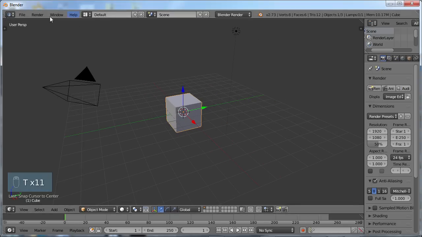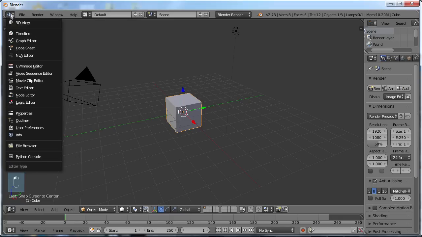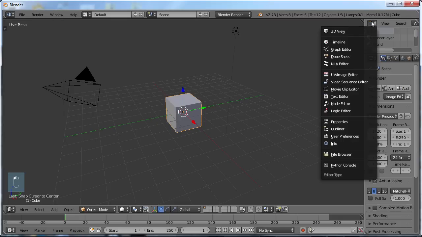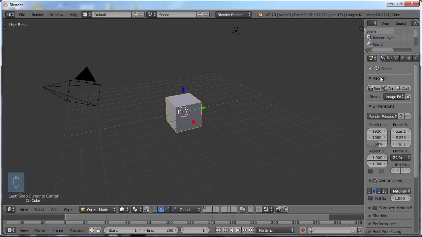And I'm going to start up at the top here. You'll notice that we have this little thing here, and if you click on it, we have a number of editor types here. I'm going to briefly go over all these editor types, but I just want you to know that each one of these windows is basically just an editor type. So you can change it around to whichever editor type you want to. By default, they're set a certain way, but it doesn't have to be that way.